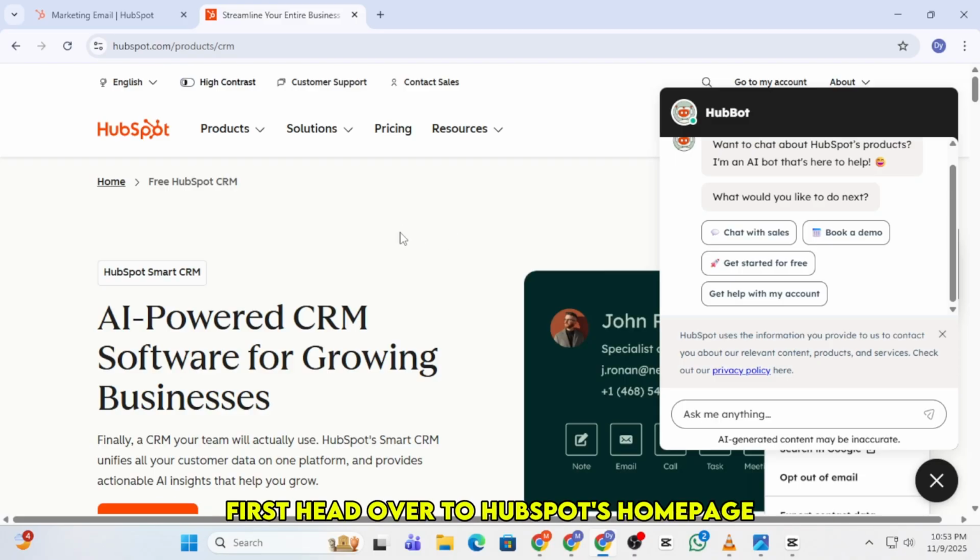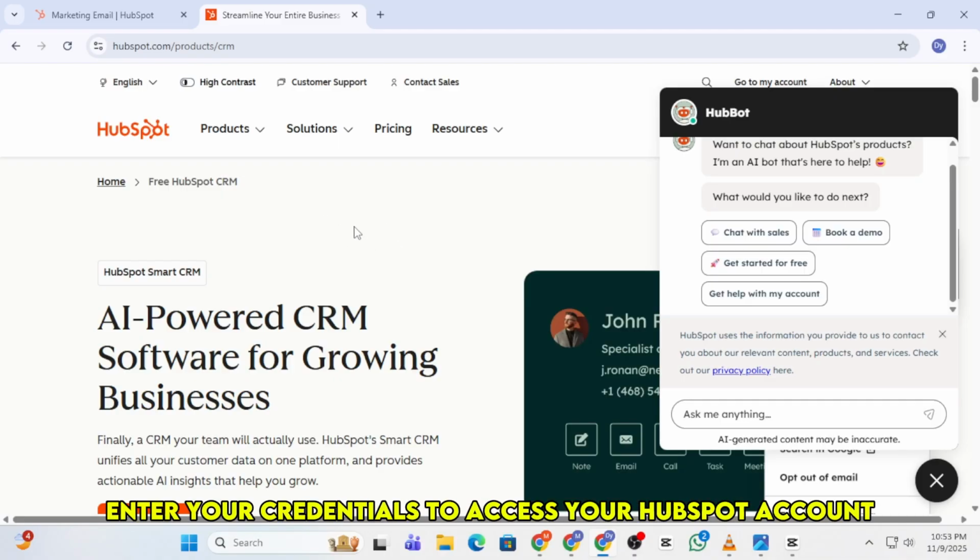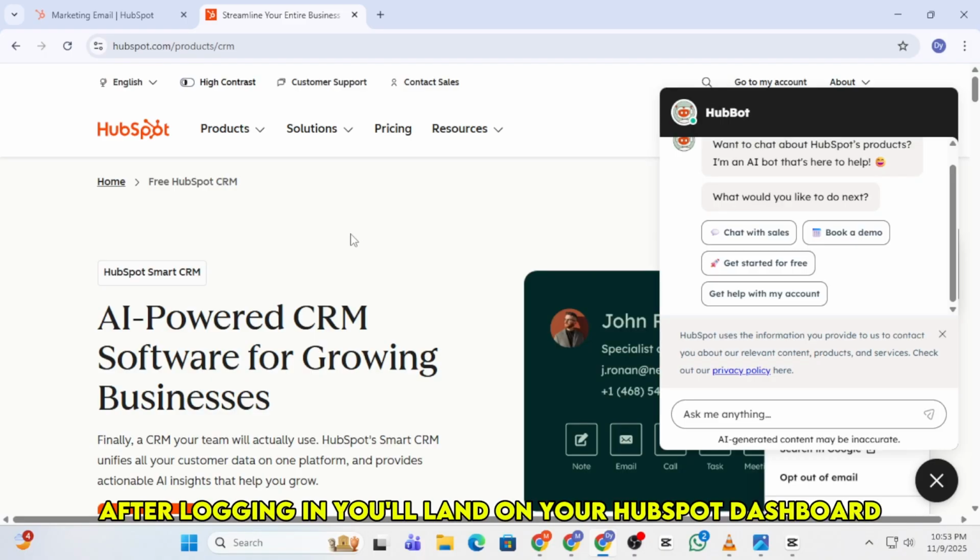First, head over to HubSpot's homepage. Once you're there, click on the login button at the top right corner. Enter your credentials to access your HubSpot account. After logging in, you'll land on your HubSpot dashboard.